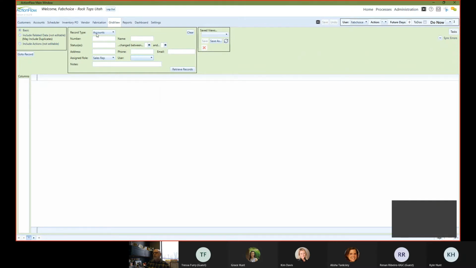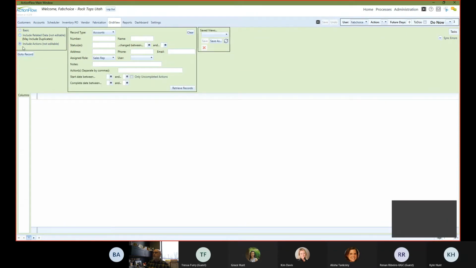To the left of where I select my record type, you'll see three little radio buttons: basic, include related data, and there's a warning here that it may include duplicates, and I'll talk about that in a moment. And you have a third one, which now allows us to include actions. This is typically more in line with what you do on a job, where you're trying to find a particular set of records where the installation is either complete or not complete, or the invoice entry is complete or not complete. We've got some examples, and we'll show you that as we go through this.